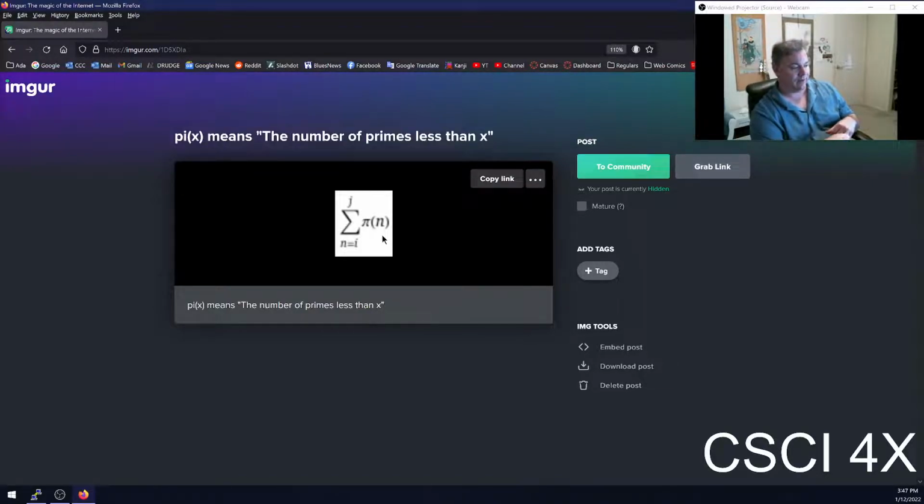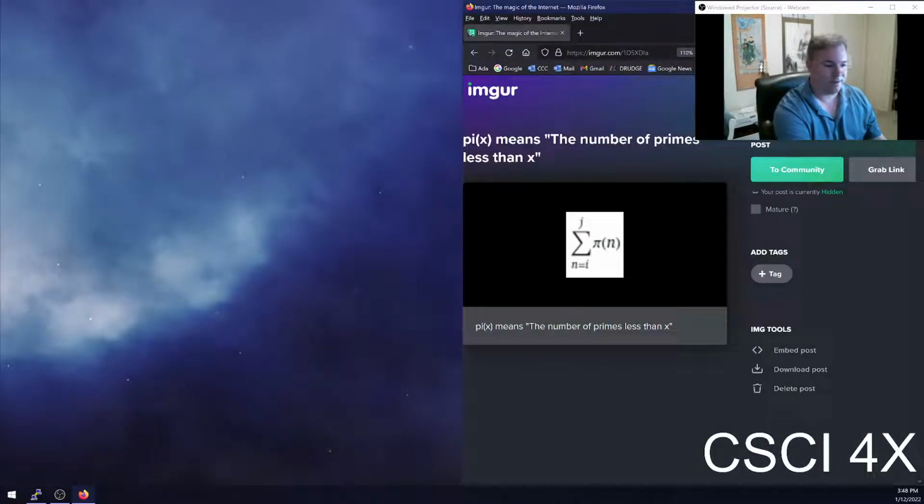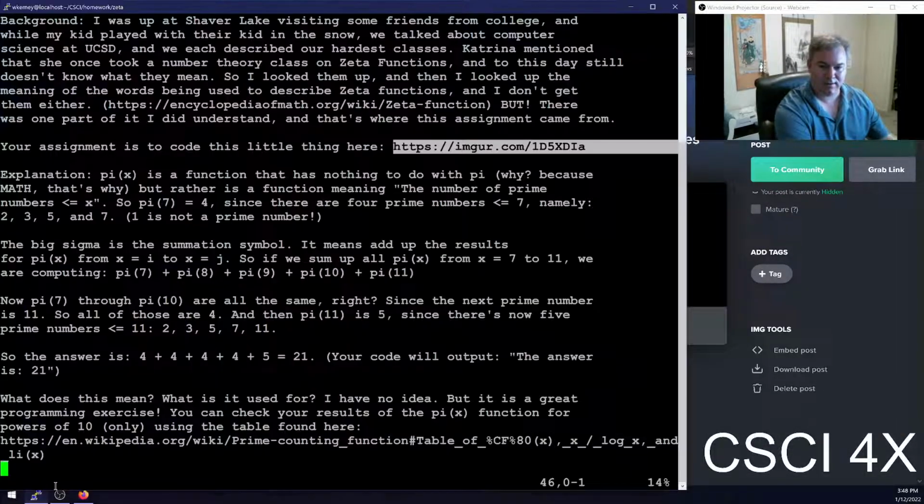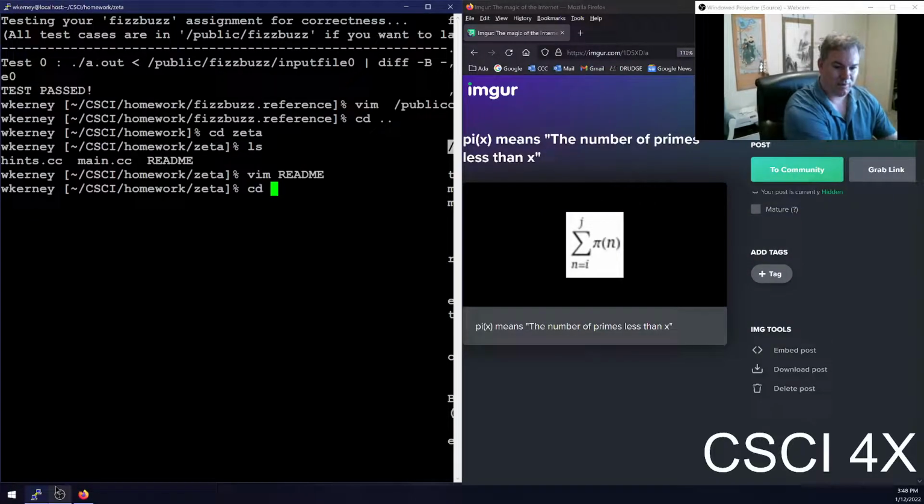So the command for compiling is g++. And what this is doing, if you pass in 7 for i and 10 for j, it's going to compute the pi of 7 plus the pi of 8 plus the pi of 9 plus the pi of 10. That's the summation character. So the big sigma here means add up the results of the prime counting function from i to j. Okay, so let me snap that over here and pull up my thingy again. Let me run it for you here.